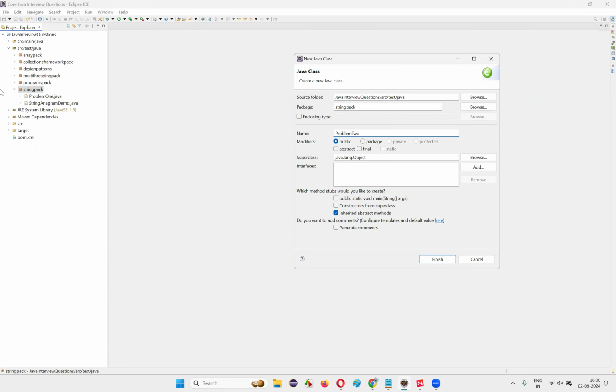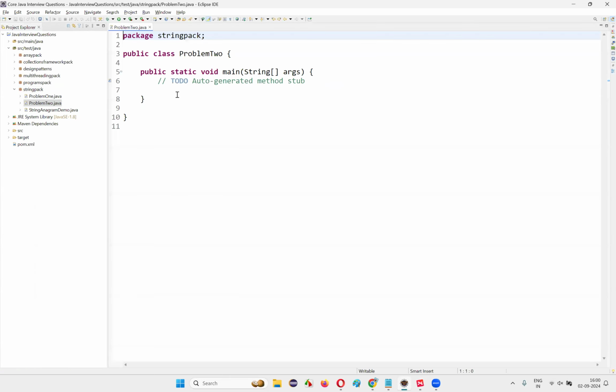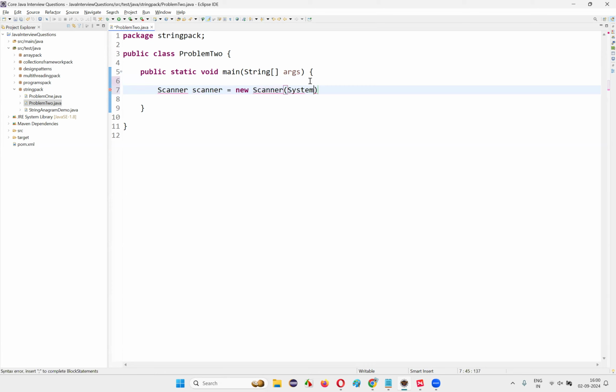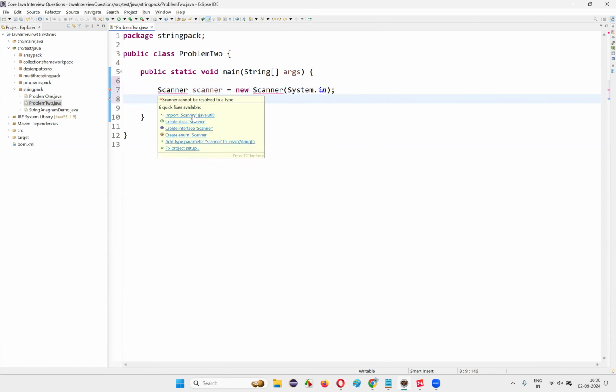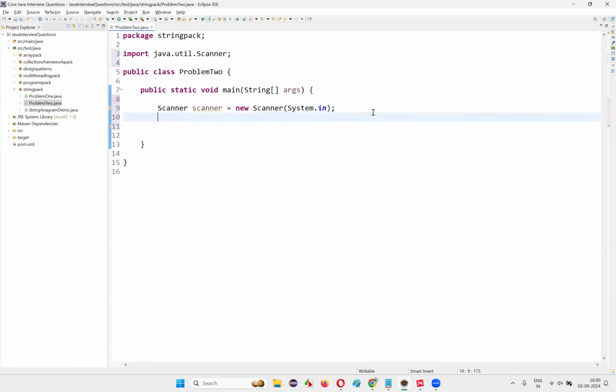Something like problem2, and with the main method I'll create it, and inside this main method, first I'm going to collect the string as input from the user. Scanner is equal to new Scanner, I'll write. Here in the constructor I'll write System.in. Okay, I'll import this Scanner class from the java.util package, and after that I'll provide a message to the user that is, enter any string text, I'll say.